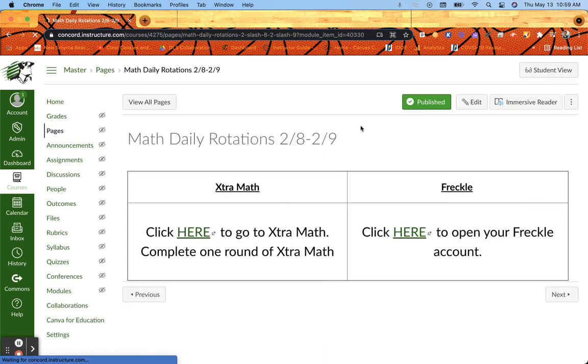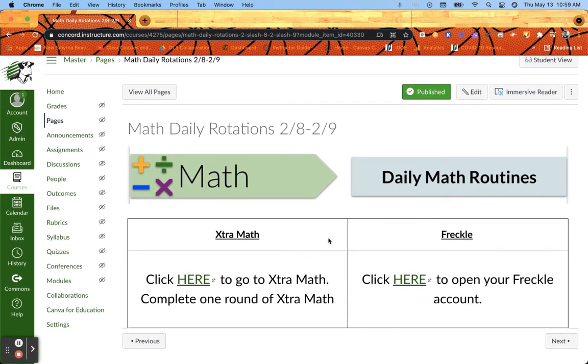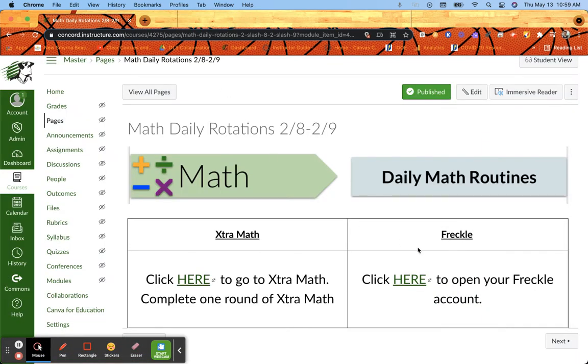Here's another example of a page. This is just like a rotation option. It just gives directions, like I need my kids to do these two things today during rotation time or sometime throughout the class period. This is just a spot where I've said, click here to go to extra math, complete one round. This is a link. So when they click on that, it takes them straight to extra math. Same thing over here. I want them to use Freckle. So this was a page for their assignment during this day. When they click here, it goes straight to Freckle.